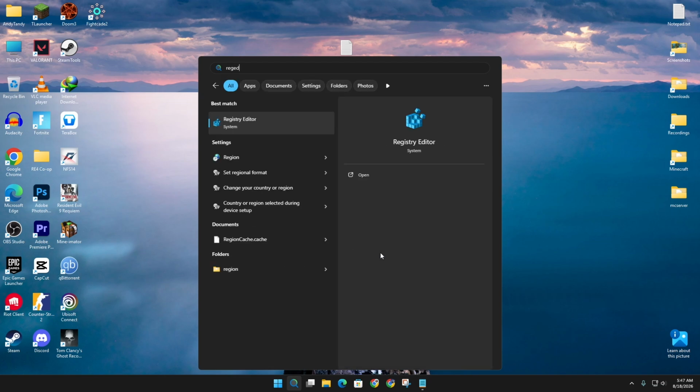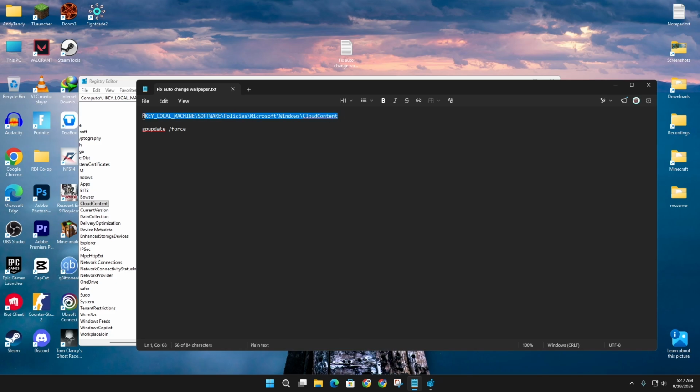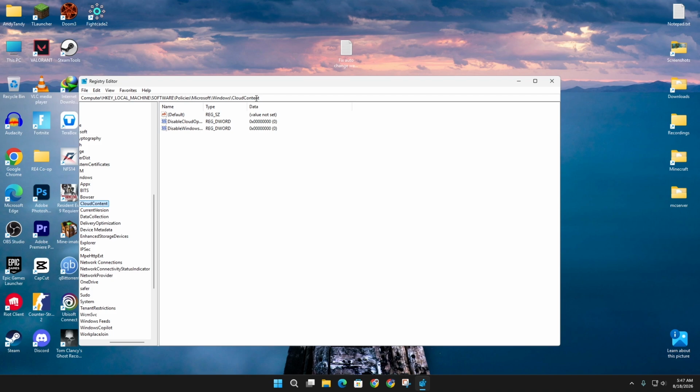Go to regedit, registry editor, basically. Now what you want to do is copy this location. Don't worry, I'll put the link in the description as well.